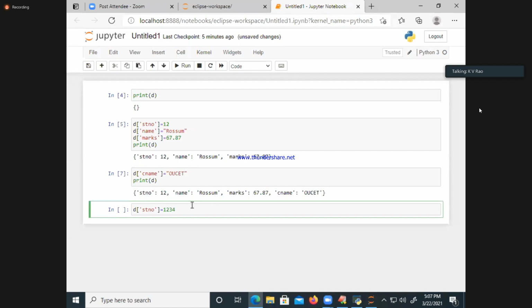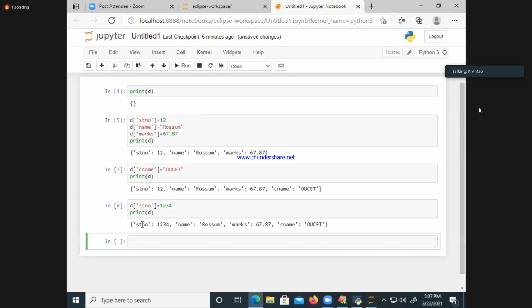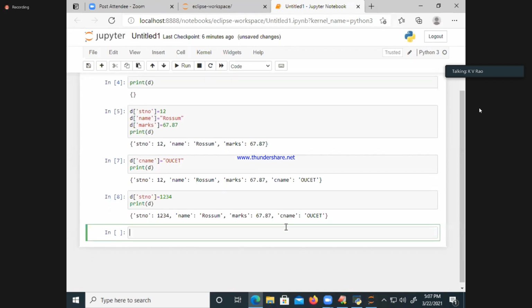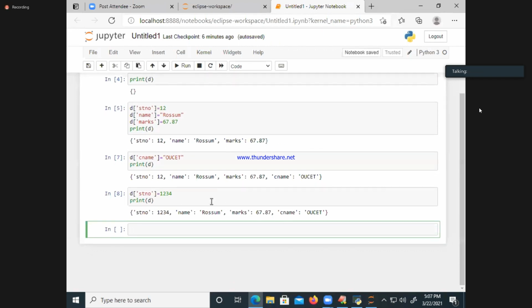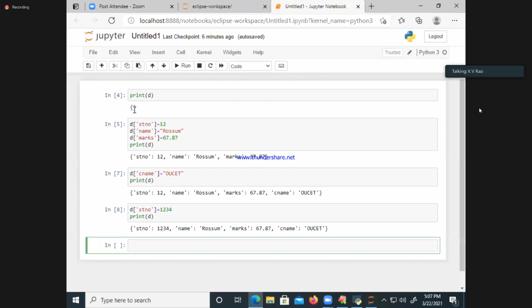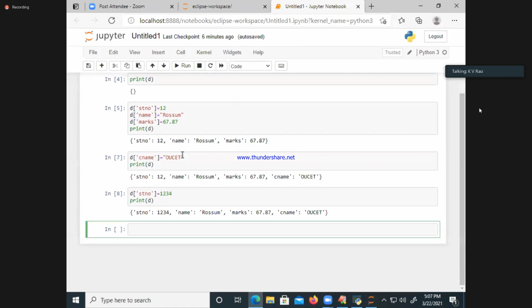Understood? Right. Print of D. Run it. Here you see stno is equal to 1234, name, marks, etc. Is it okay? Now we understood how to create an empty dictionary and how to add values. Shall I go to the next?